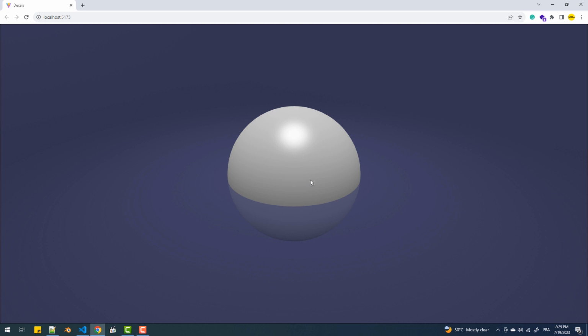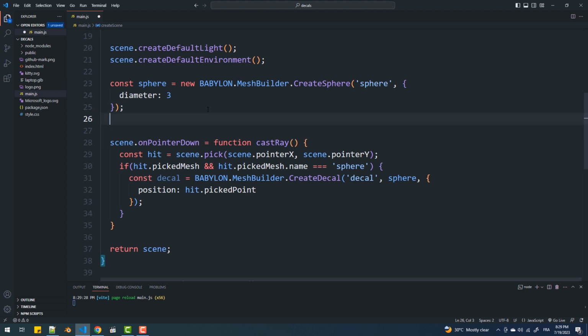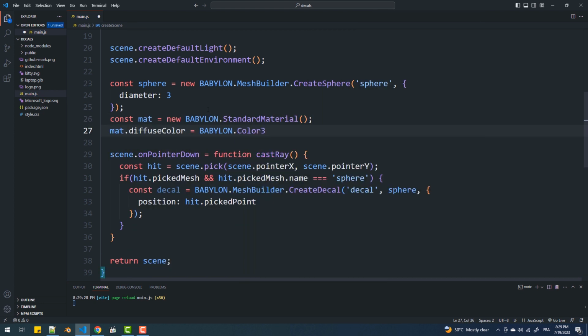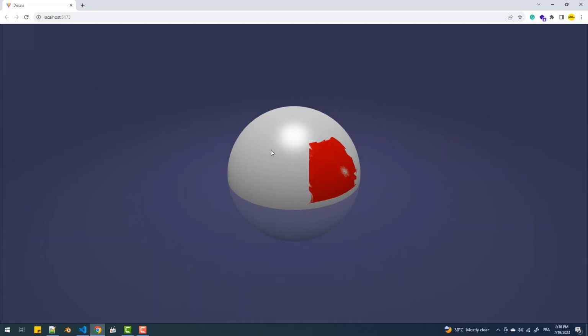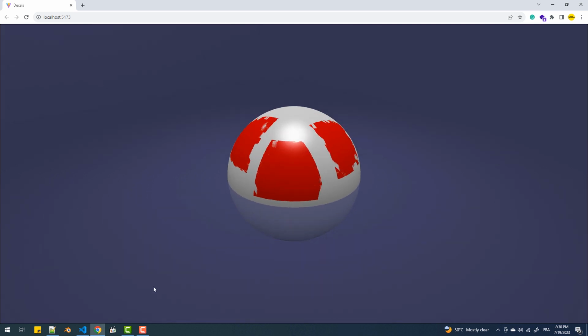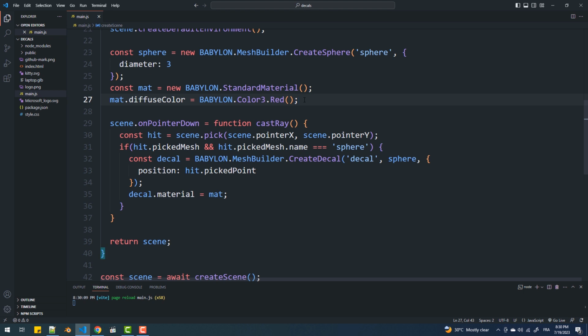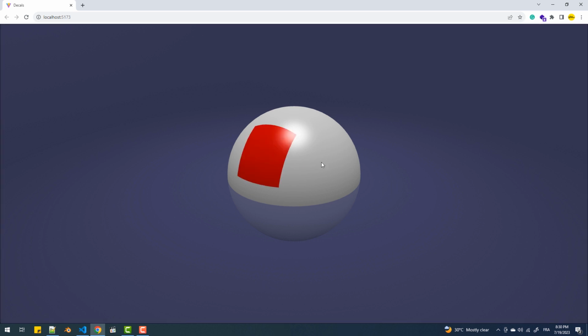Now back to the scene, we still can't see any change because all we did was create the decal without passing a color or a texture, so let's do that. So I'm simply going to create a material, set a diffuse color, and pass the material to the decal. And now we got something, but as you see we have some Z fighting as the decal and the surface of the sphere are rendered at the same Z position. To fix that, I'll add a Z offset to the decal material. And there we go.